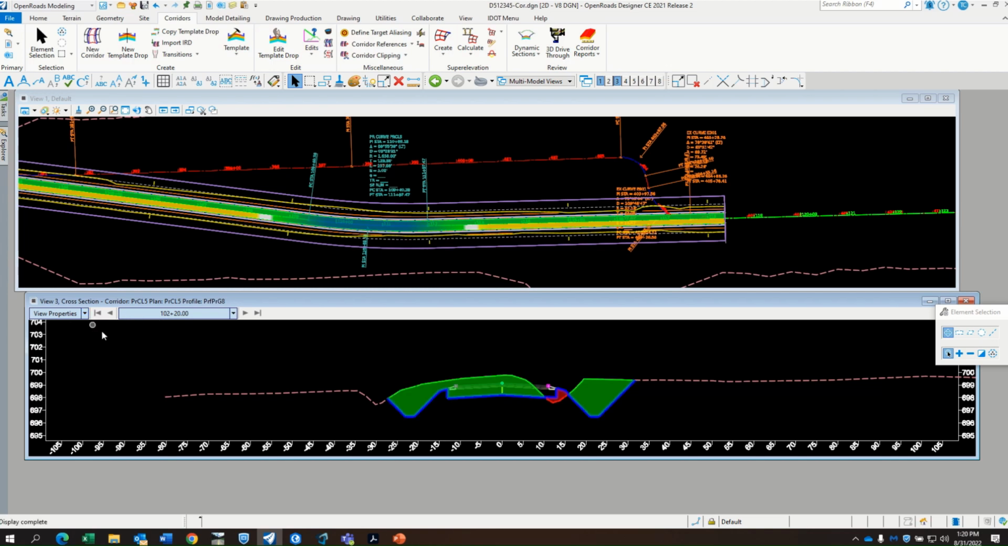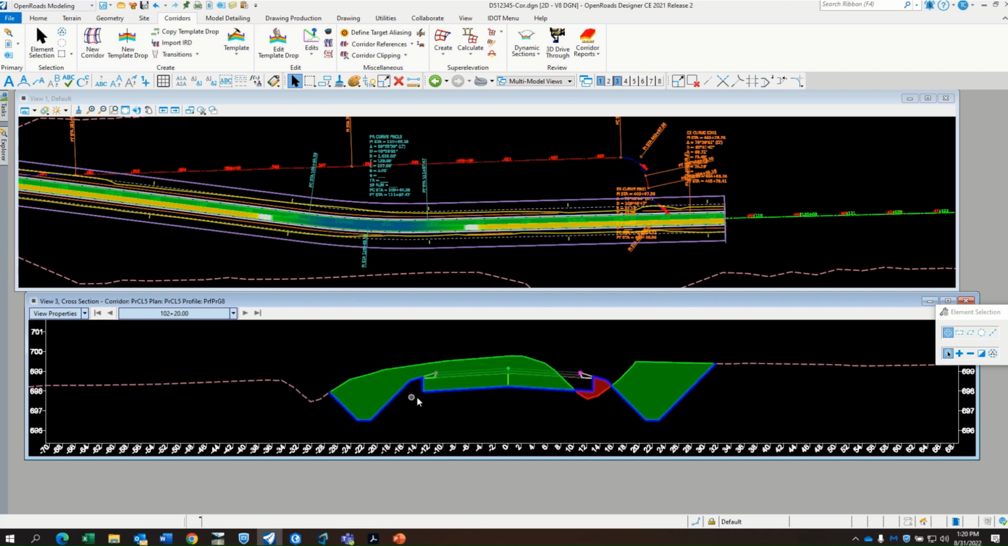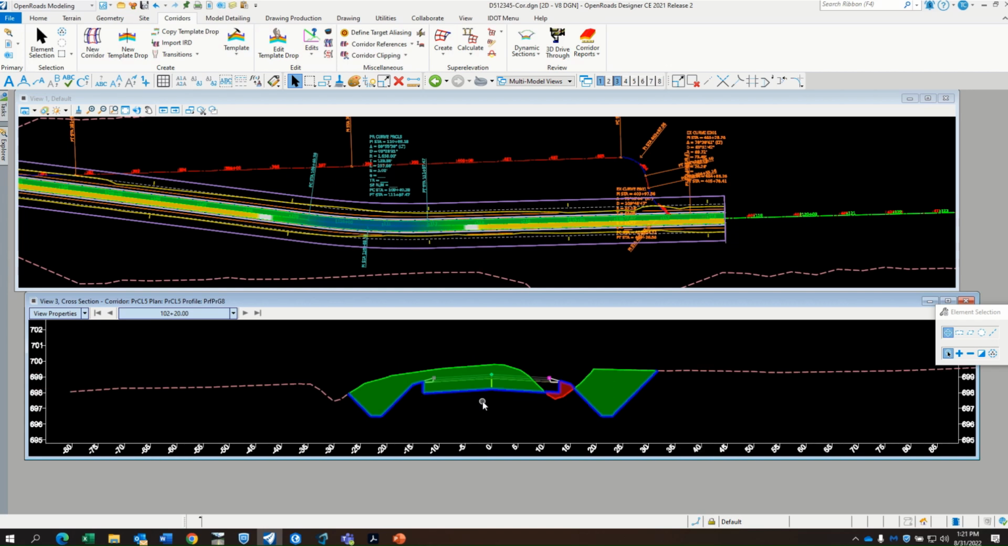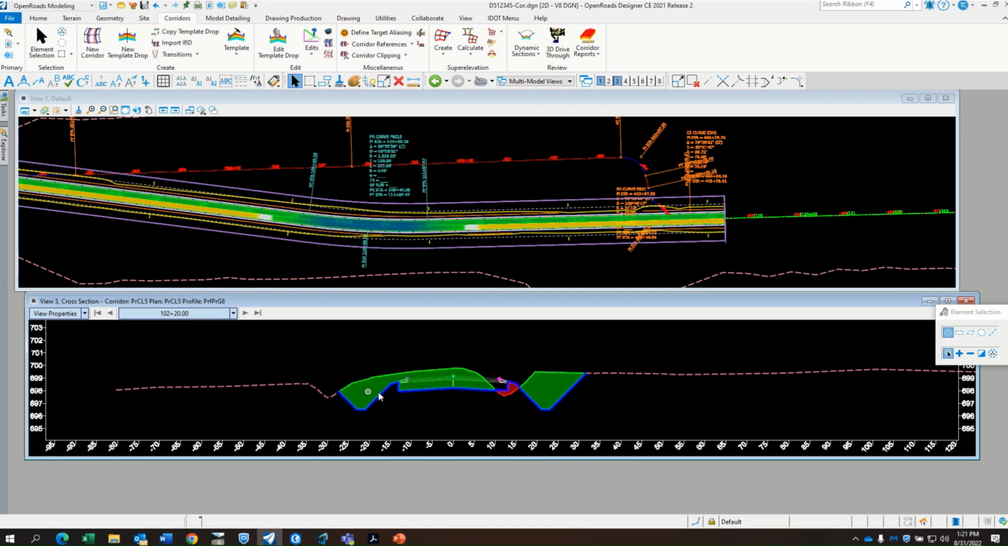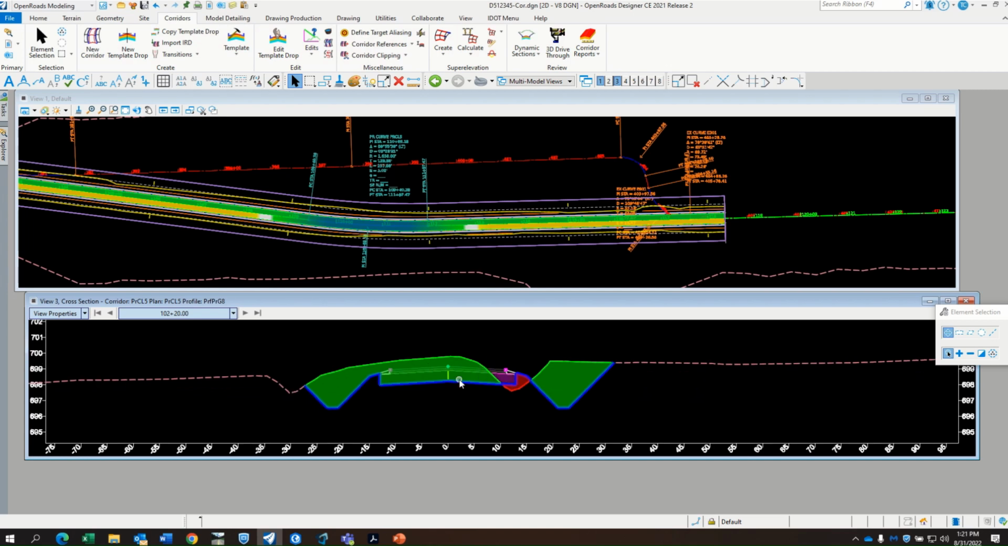This is kind of cool. Now you do have to have all your feature definitions set up properly, and that's another good reason probably to use the standard IDOT points and components, which automatically use the proper feature definitions. But yeah, pretty cool that even on the fly it knows where the cuts are and where the fills are, and if you look at this, that's correct.